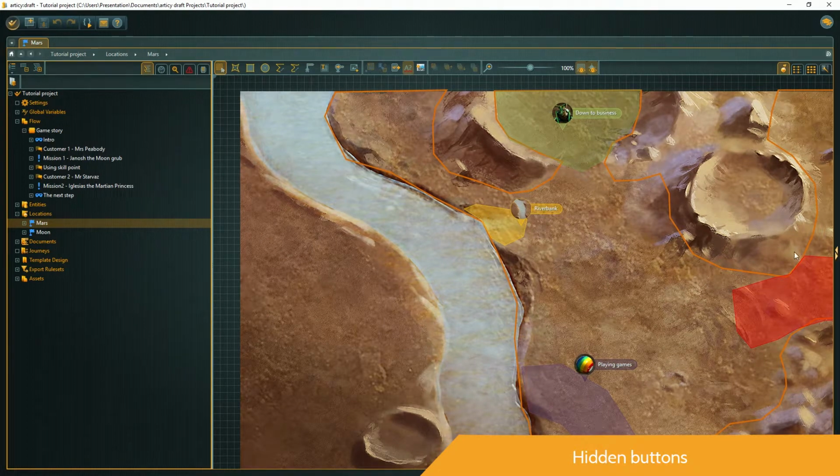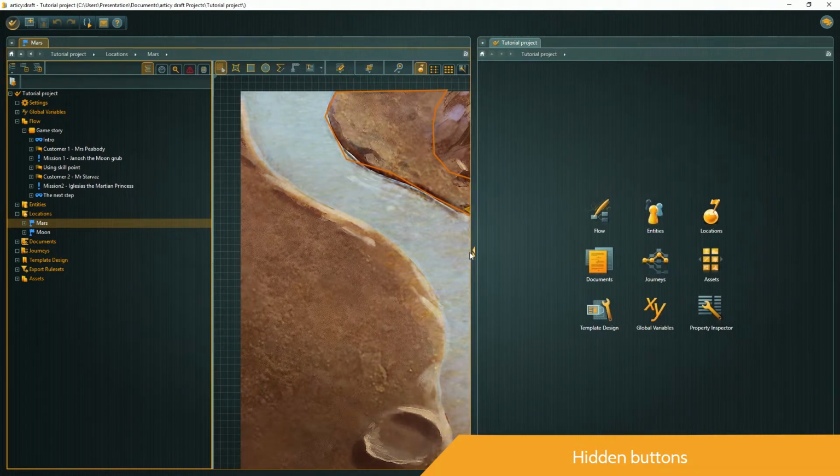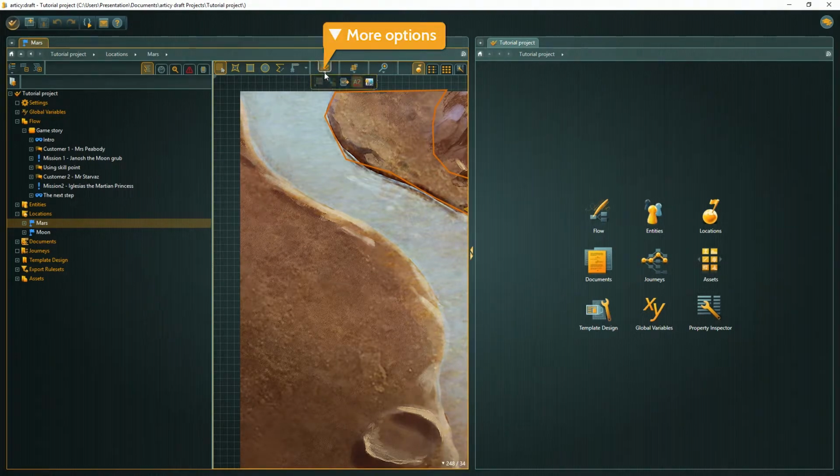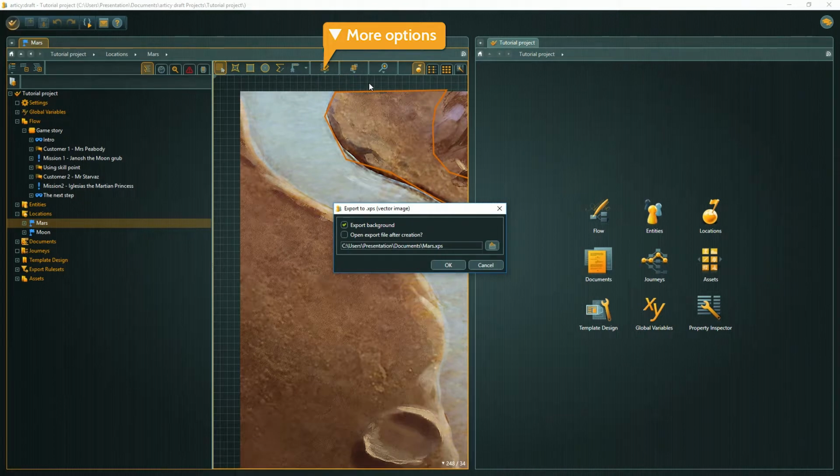If your resolution is lower or you resized your window, the button might be hidden. You can get to hidden buttons by clicking on the little triangles that appear in your toolbar when not all buttons can be displayed.